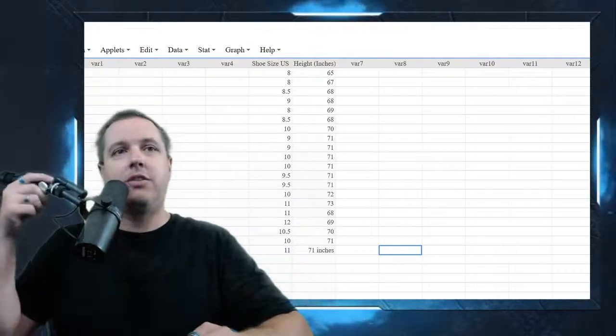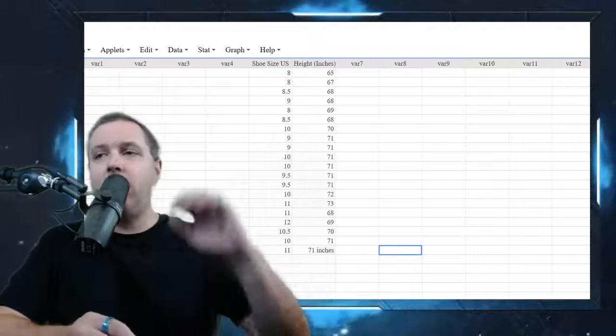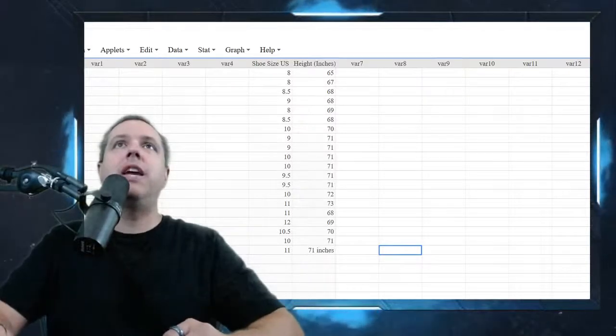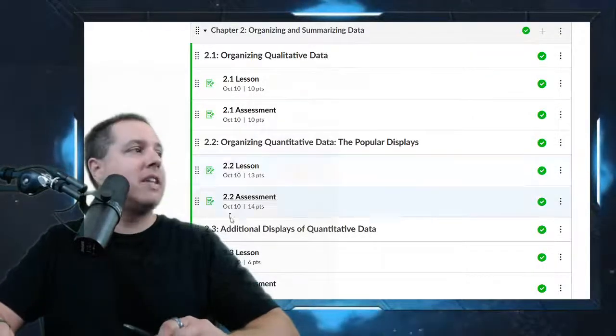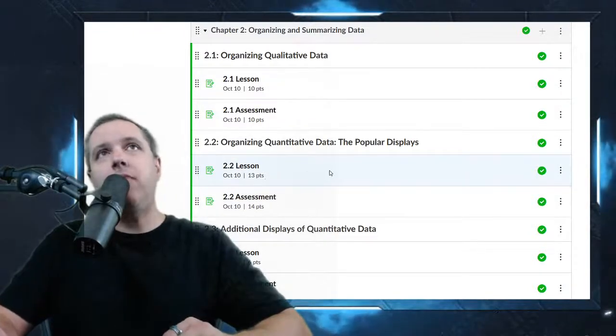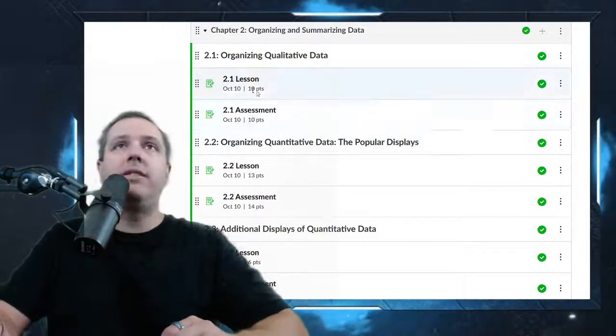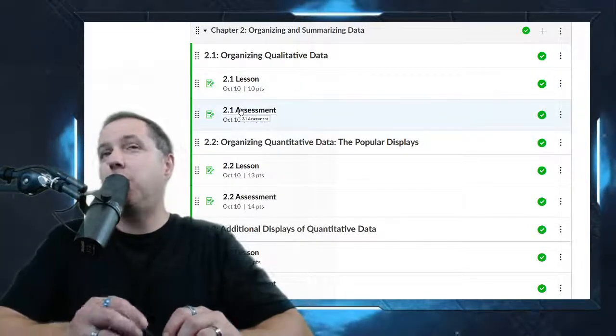Just want to stress, because there's still some people getting used to how this works: you have to watch the videos. You have to do the lessons that are over here in Canvas, right? Make sure you're doing the lessons and the assessments. You have to do both of those. They're weighted a little bit differently, so make sure you're getting both sets of points. That's where you're actually going to learn a lot of the material.